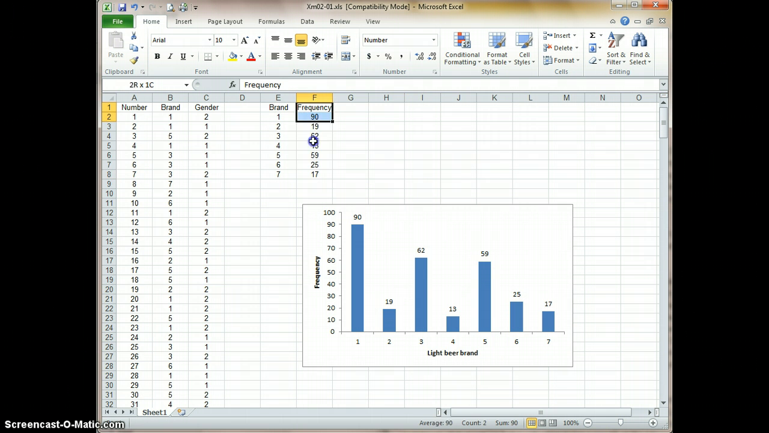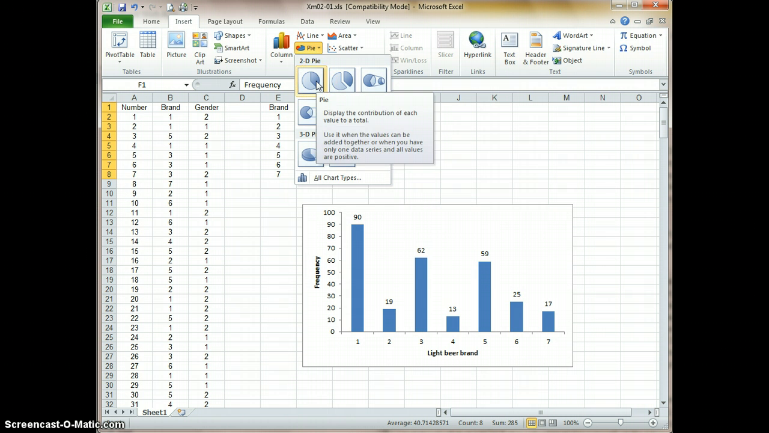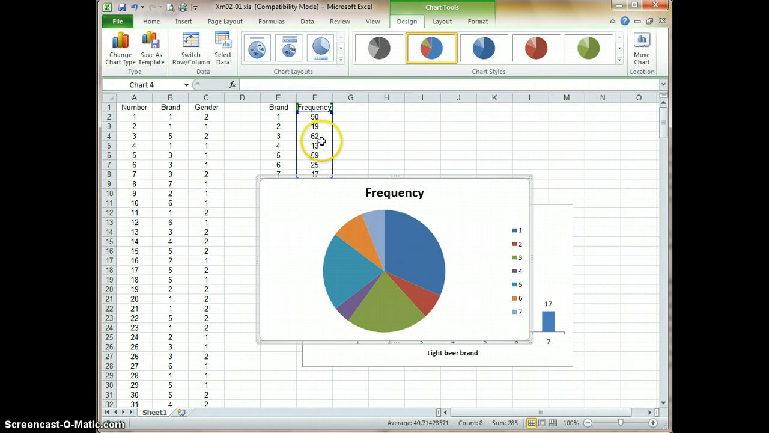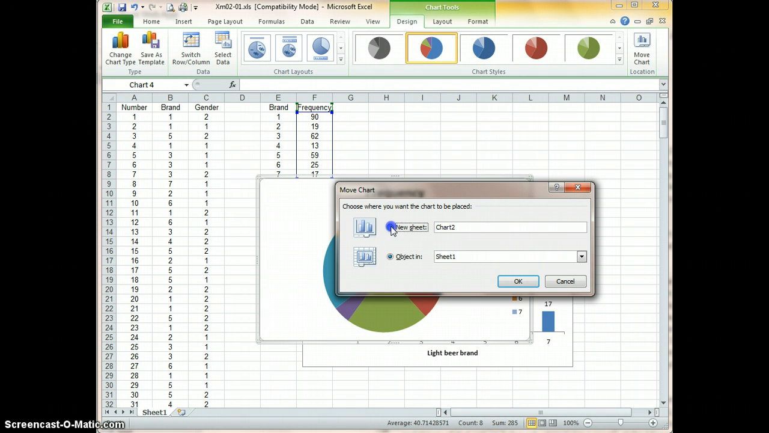We'll do it again with the pie chart. So again, I select that same range, F1 to F8. Go to the Insert tab. In this case, I'm going to choose pie. I'll go with the 2D pie, and it brings it right over there. In this case, over here, I'm just going to choose to move chart, so you know how that works. Move chart, I'm going to choose chart 2.